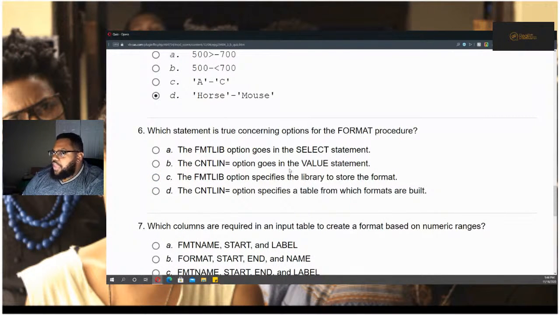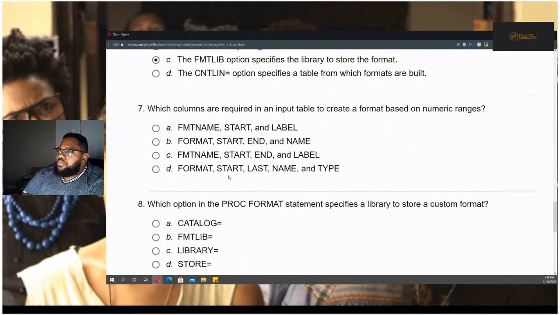Which statement is true concerning the option for the format procedure? Format library option goes in the select. Can't, library can't line goes in the value statement. Format library option specifies the library to store format. Yes, that's probably right. Specifies the table in which the formats are built. I'm going to go with that. Which columns are required? Hold on. Format library. It might not be C.